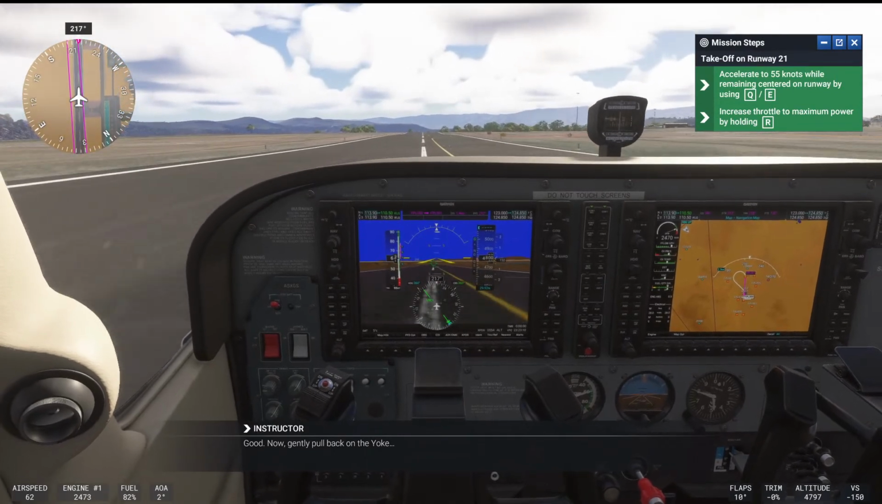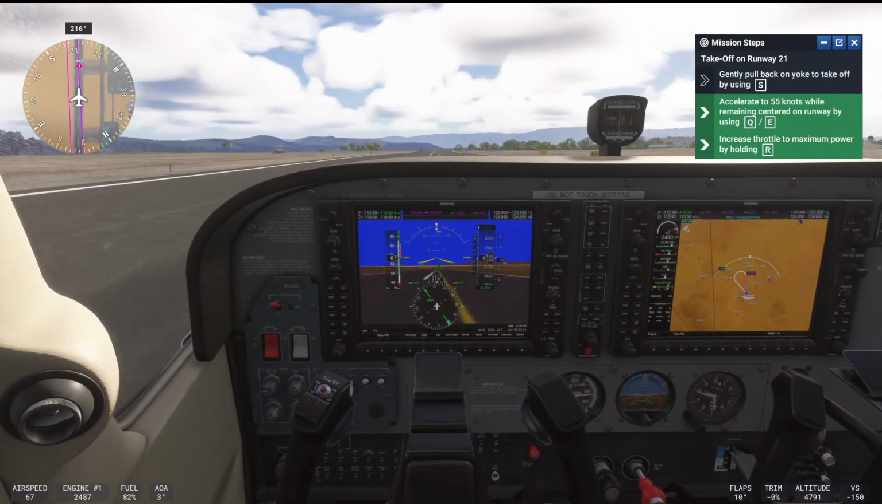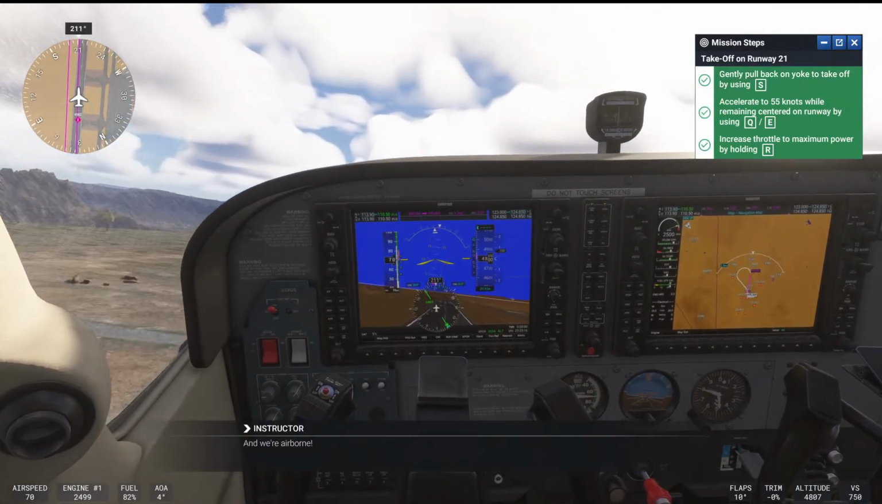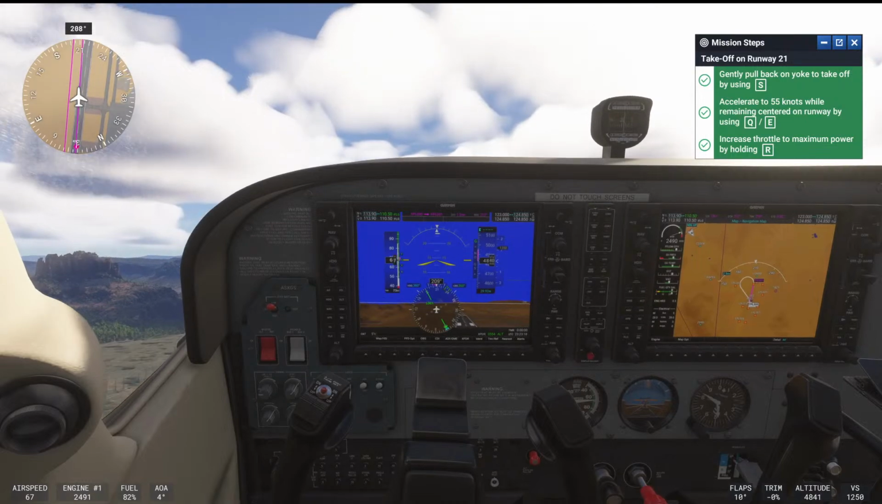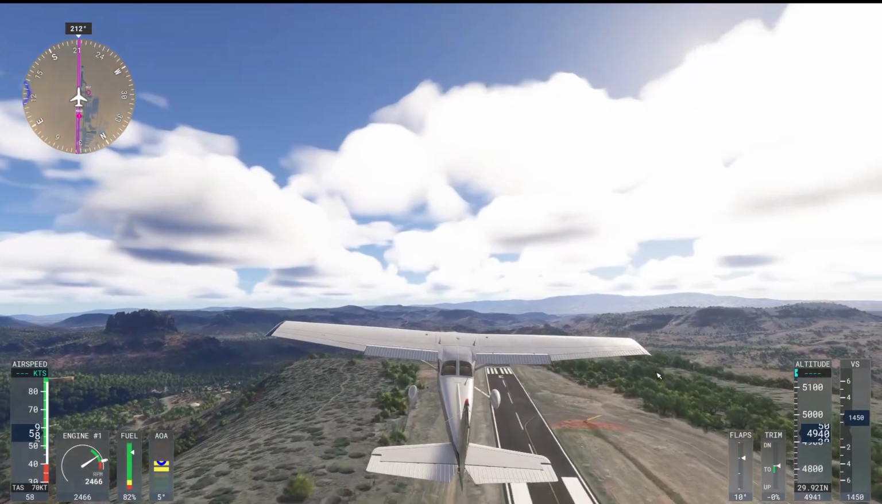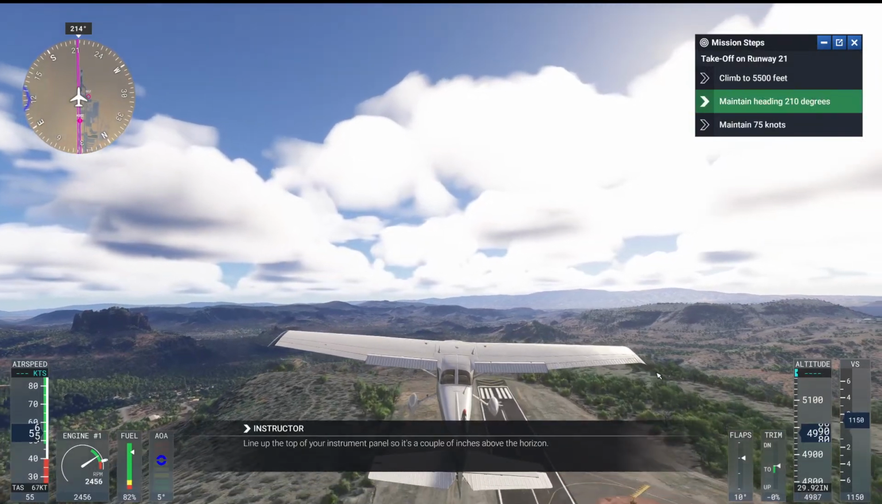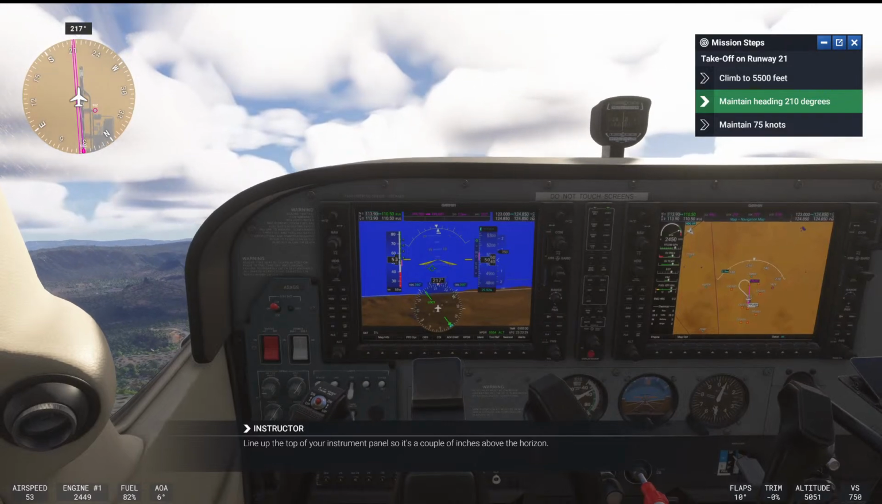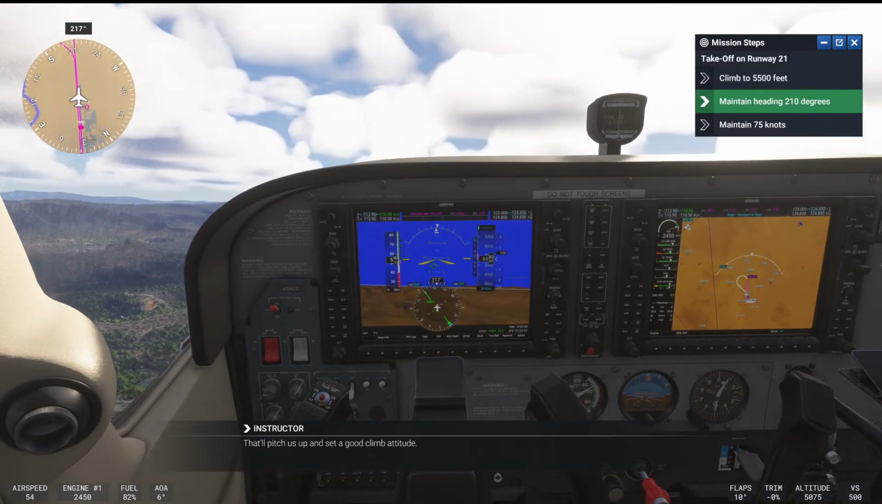Now gently pull back on the yoke. And we're airborne. Oh, look at that view. Line up the top of your instrument panel, so it's a couple of inches above the horizon. That'll pitch us up and set a good climb attitude.